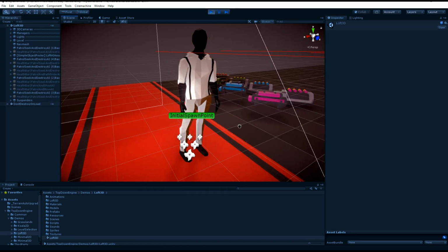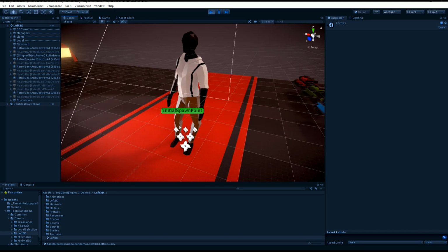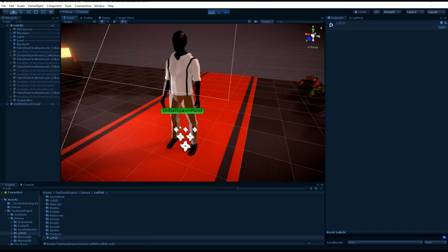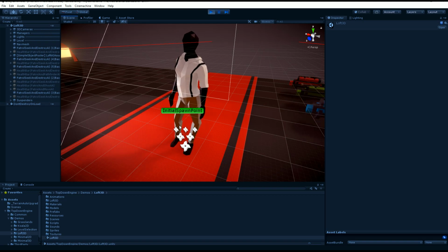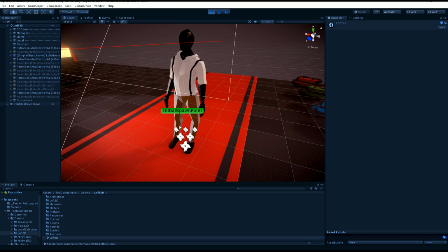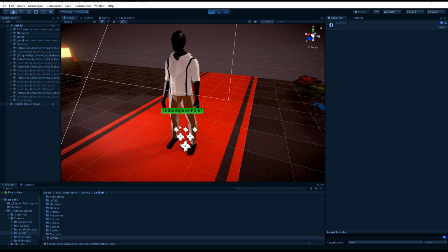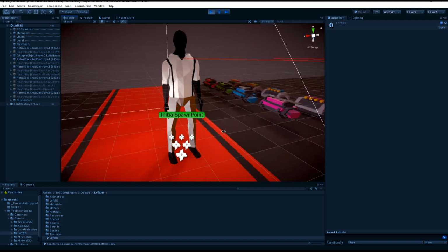I'm Renaud from the mountains, and today we're going to have a look at how we can create a character inside the top-down engine. So agents in the top-down engine is a term used to describe any kind of characters, whether they are playable characters or enemies or NPCs, etc.